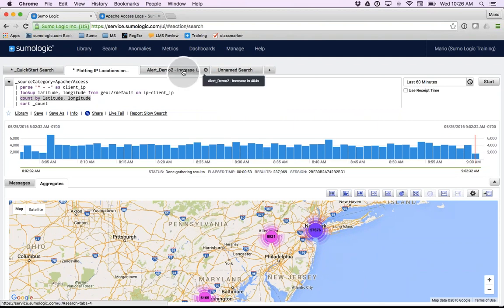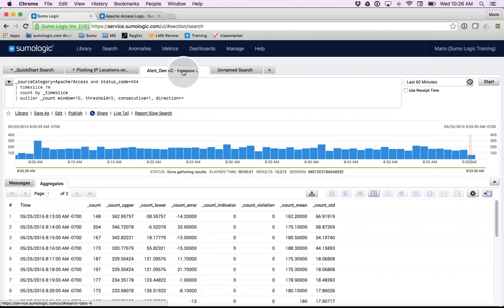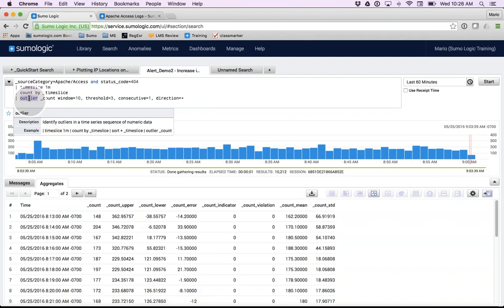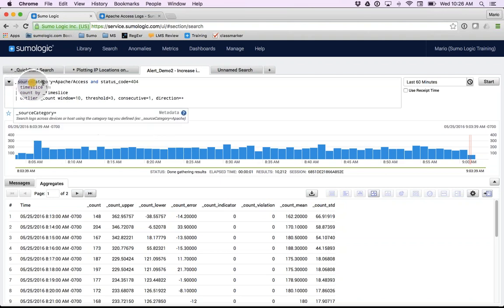All right. Last one that I wanted to show you from a charting perspective is this one here using the outlier operator. So in this particular case, I am looking again at my Apache access data to keep it simple. I'm only looking at those messages that have a status code of 404.